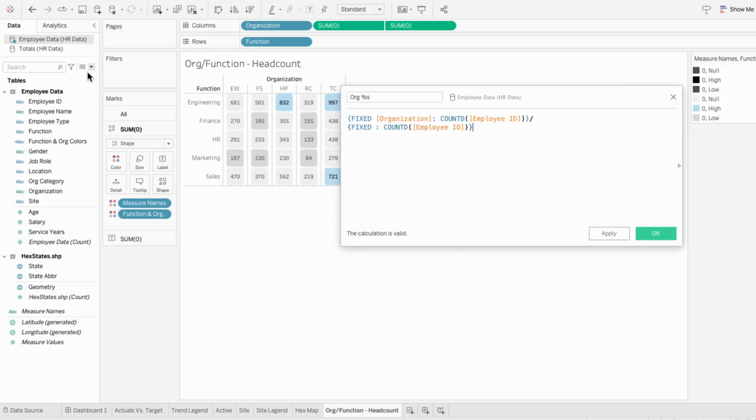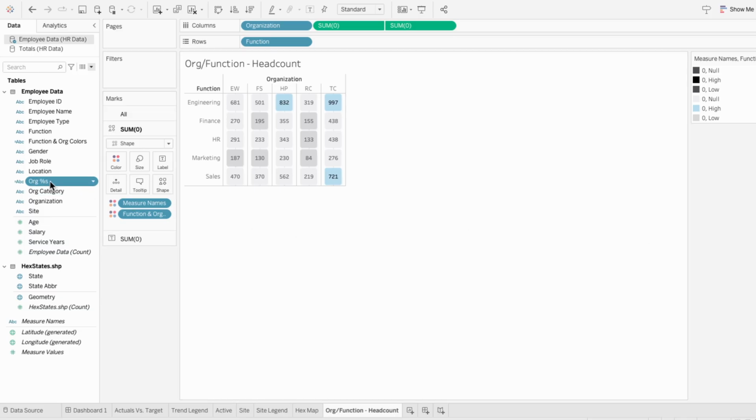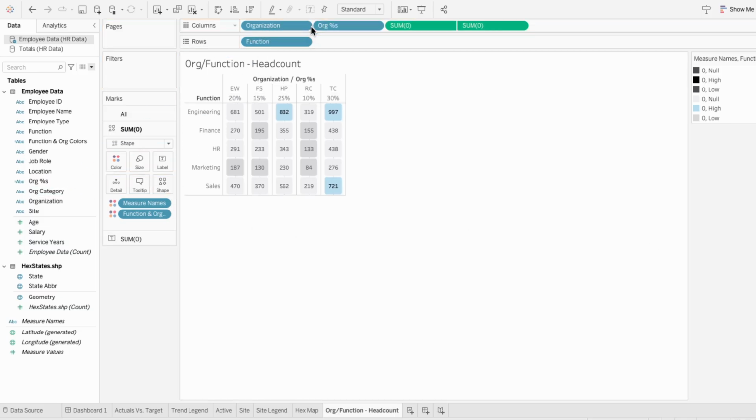To customize how these percentages are displayed, I'll start by wrapping the calculation in the round function. And I'll round it to 2 decimal places. Then I'll multiply this by 100 to get a percentage. And I'll wrap this in the string function so that at the end I can add the text percent. Then I'll bring this new calculated field into the columns after the organization. And now we have a clearer view of how much each organization is contributing to the overall headcount.